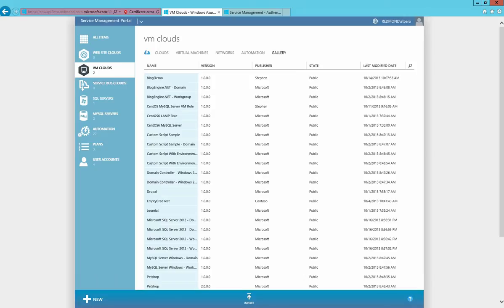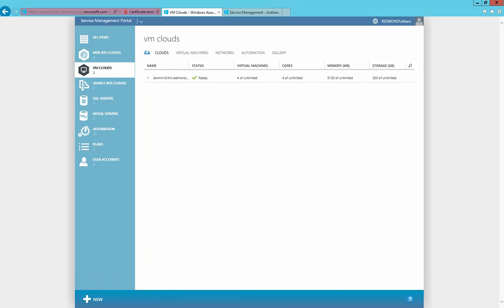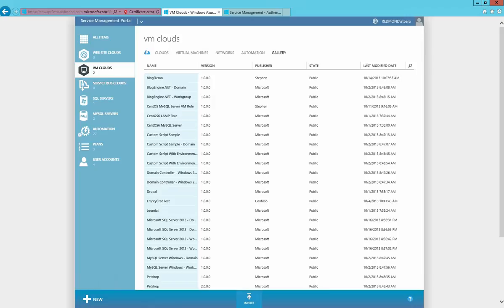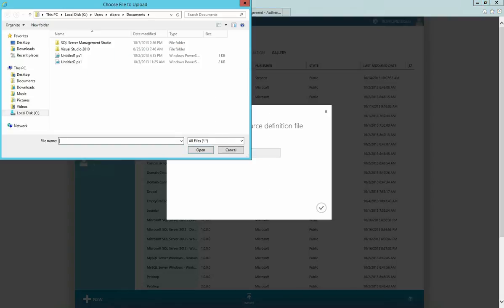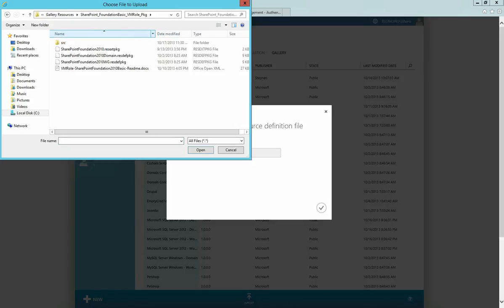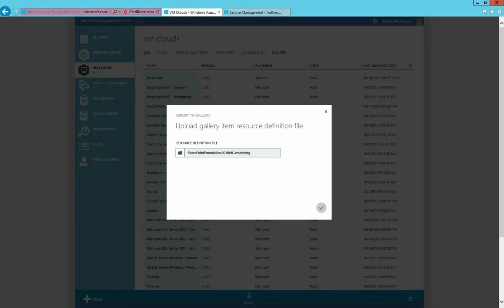Now I'm logged into the Windows Azure Pack portal as a service administrator. I'm on the VM Clouds tab, and I'm going to access the gallery navigation item at the top. From here, I can choose to import resource definition packages. So I'm going to browse to the location in which my packages were saved. And the README said that I have two resource definition packages available to me: one to domain join a SharePoint Foundation 2010 SP2 VM role, and one for a workgroup. I'll go ahead and import the workgroup one to start. I simply browse and click the checkbox, and we'll be back after the import's complete.